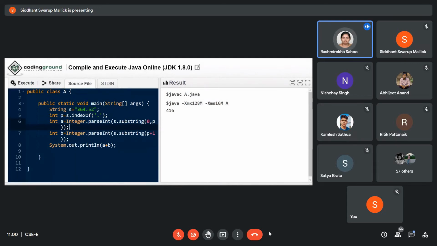Then you explain, Siddhant. Why have you used this 0 comma P? I have stored the index of dot in P. Then substring will help to get 364, from 0 up to the dot position, and that will be stored in A. Yes, good. And in B, after the dot position, P plus 1, from there we will go up to the end. So the fractional part we can store in B, and in the final display part we can just add.